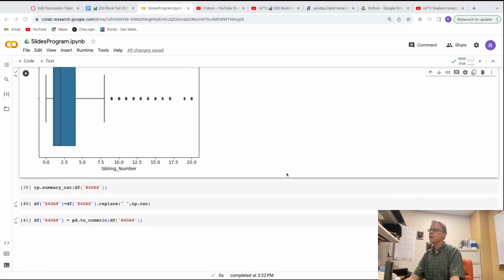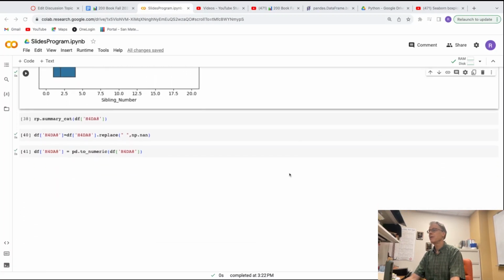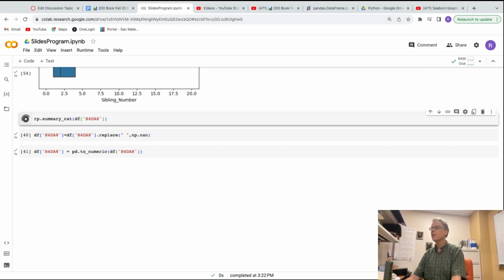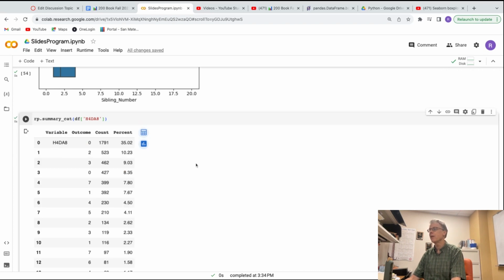All right, it has come to my attention that there are some issues with some of the quantitative variables in the ad health data set. So I want to run this particular line for this summary, for H4DA8, and it's an example of one of the quantitative variables that has this issue. So when I look at the table, this is before I've done any data management or anything, I noticed something odd. So the value 0 has 1,791 rows that has that value.